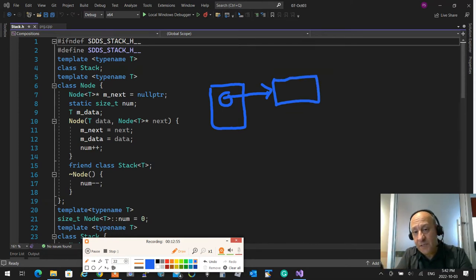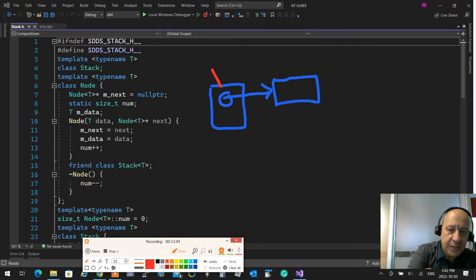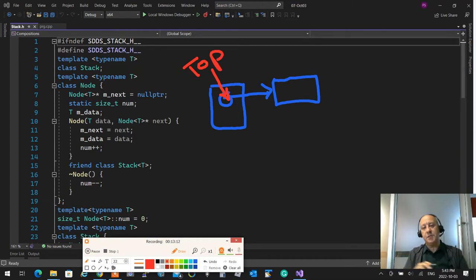Now the trick with this one is that they call this pointer top, because that always points to the top of the list. And as time goes by and you add more elements, the stack is going to have a shape like this. Now, for this, I'm going to stop sharing because I don't want you to see me drawing it. I want to draw it and then show you what happens.